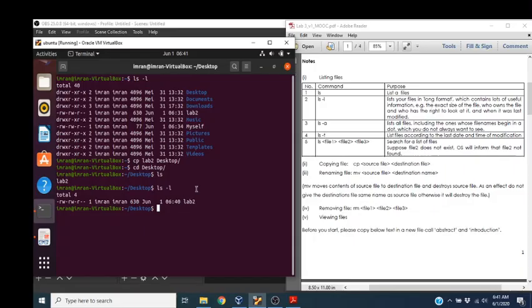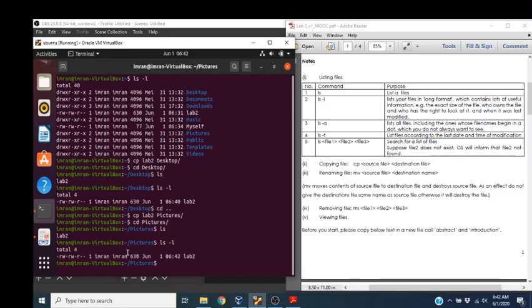I'm going to do the same one. I'll go back to my own folder from desktop. I want to copy the same file. cp lab2 to pictures. Then cd into the directory pictures. Yes, you can see lab2 is in here. When was lab2 in pictures created? 6:42.